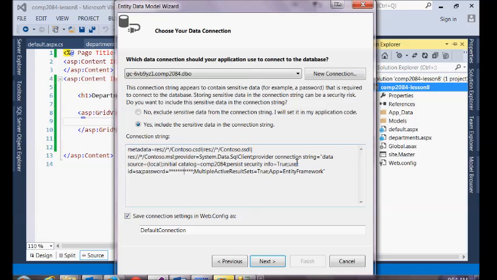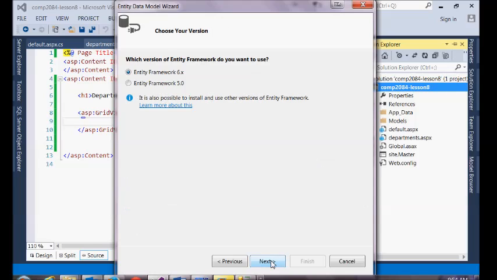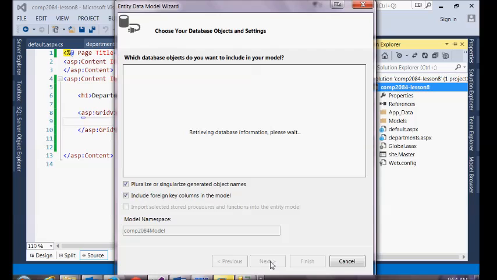This will add this connection string that has the host, the database name, your username, password. It'll put this in your web.config file for us. So we'll click on next. You may or may not get this prompt, which version of Entity Framework. They're up to version 6 now. We'll just use version 6. May as well use the latest version. There's not much difference between 6 and 5. So I'll click next here.